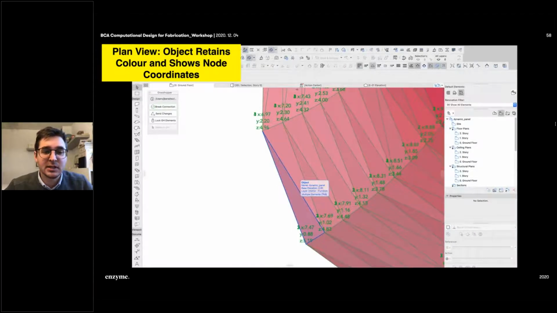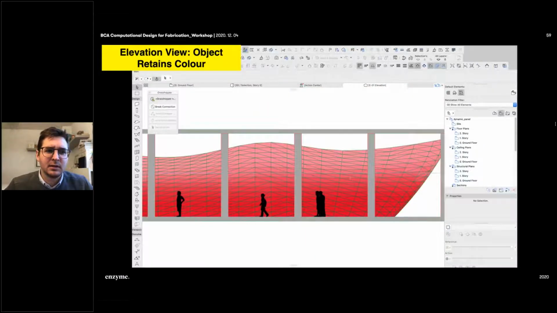Also, we're experimenting with this GDL object so it can display the coordinates of the different nodes for structural coordination and for assembly as well. So you can turn on these coordinates. And also the elevation, not only the 3D, but elevation and plan retain the color as well.